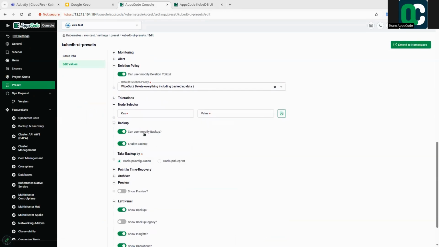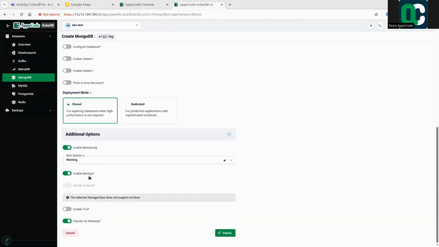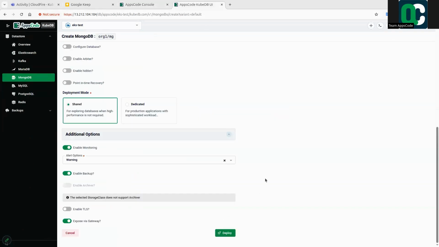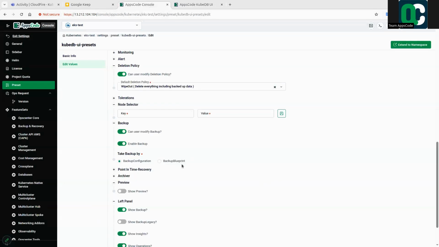In the backup section, can the user modify the backup? Yeah, so you are seeing that enable backup button and take backup by backup configuration. As the option is backup configuration, when you click on the deploy button, a backup configuration YAML will be deployed. But if it was a backup blueprint, in that case, some backup blueprint will be used by this database.